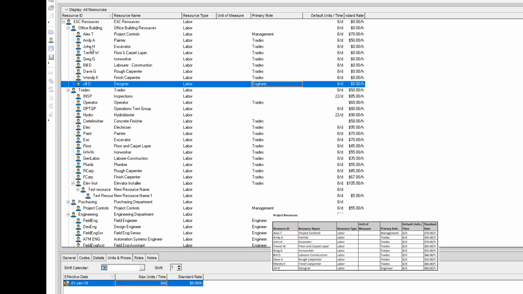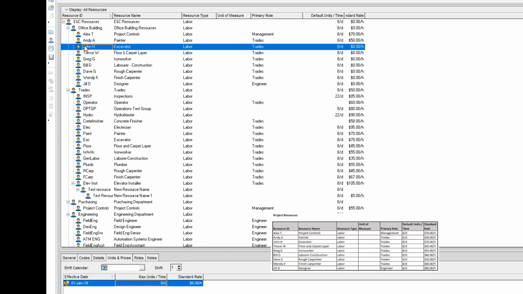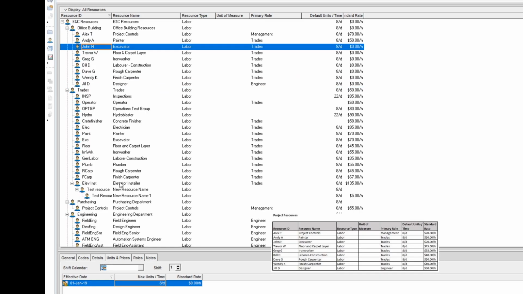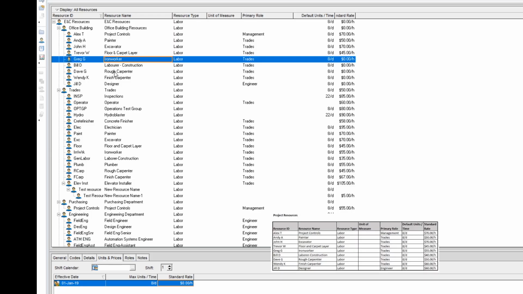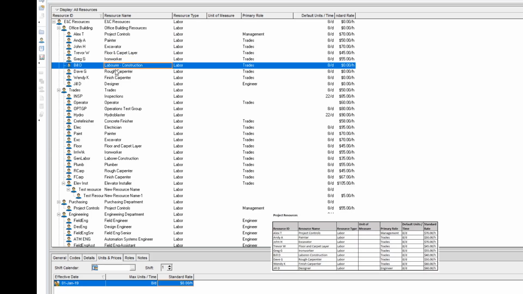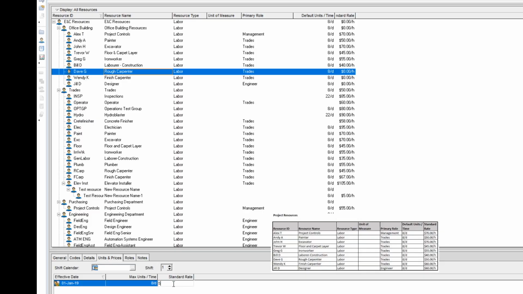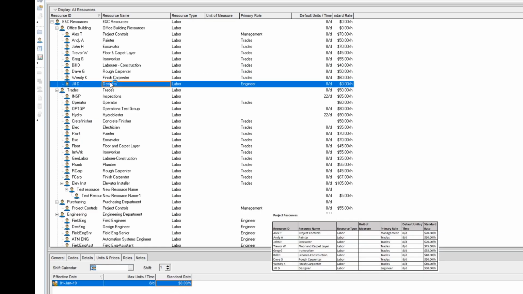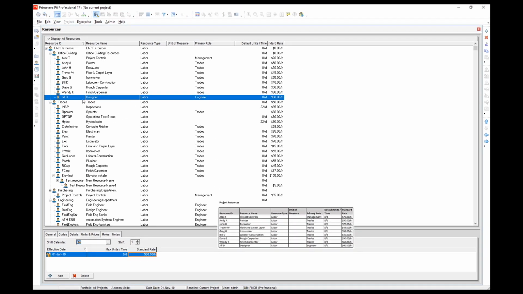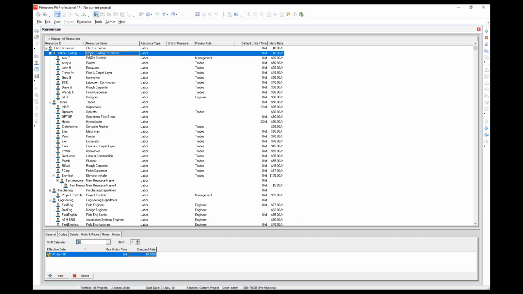Then we'll enter their standard rates for 8 hours per day, starting with John, $70 per hour, then Trevor, $45 per hour, Greg, $55 per hour, Bill, $40 per hour, Dave, $50 per hour, Wendy, $60 per hour, and lastly Jill, $60 per hour. Now we have entered all of our resources that are required for our project.